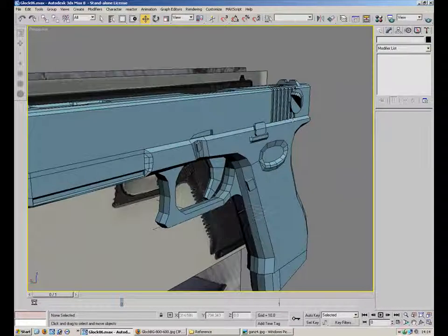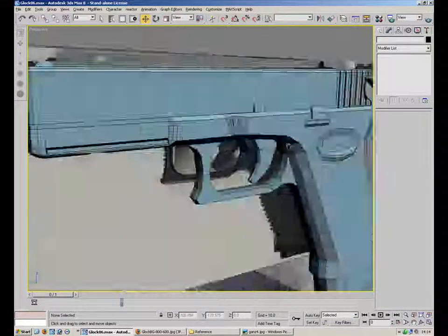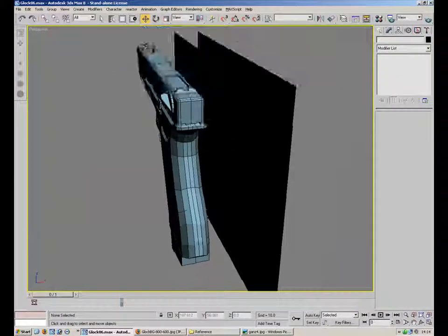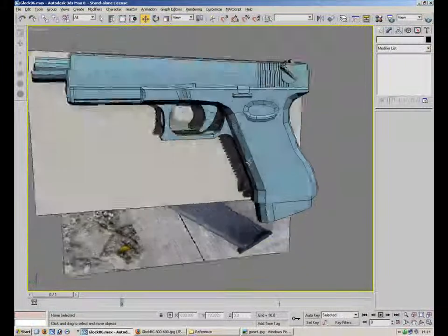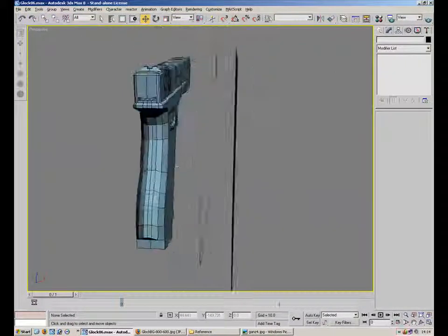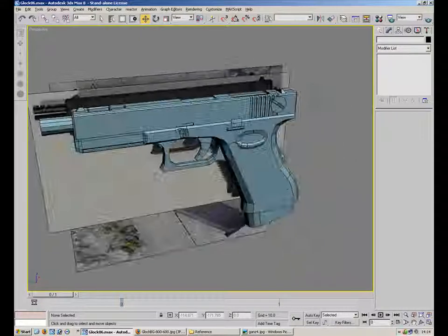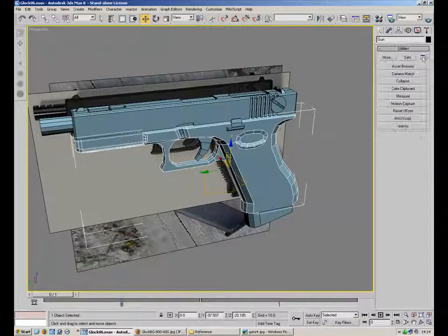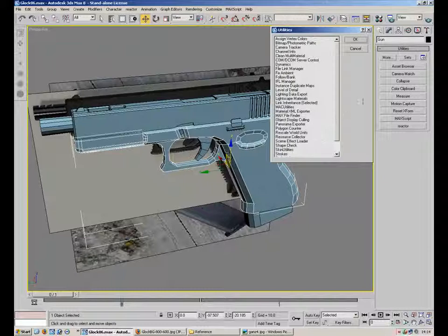I think that's about it really for this tutorial. That's the actual modelling complete, I think. Next tutorial we'll go through the optimising, getting the poly count down. At the moment, let's have a quick peep. So I'm going to the utilities, selecting more, and polygon count.